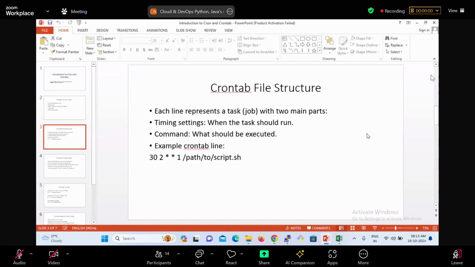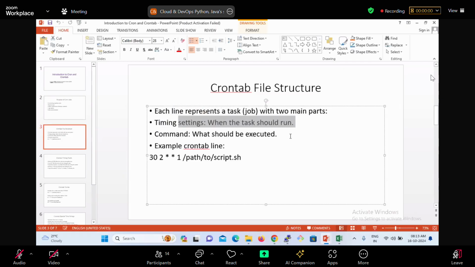Now, crontab file structure. Each line represents a task with two main parts: one is timing settings, another is command. Timing means when that particular job should run, and the command is which command should be executed. These two things are very important in a crontab file, which I'll show you on the server. But as of now, understand there are two important things: which time it should run, and what command it should run at that time.